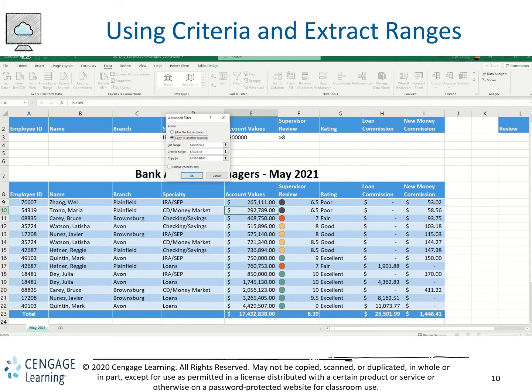So one thing about Excel is it understands me. It knows the list range is the table. It knows the criteria range is the cells up the top where I named it criteria. And it knows my extract area is A26 to I45. So it knows where it goes. Okay, so then I can say okay.